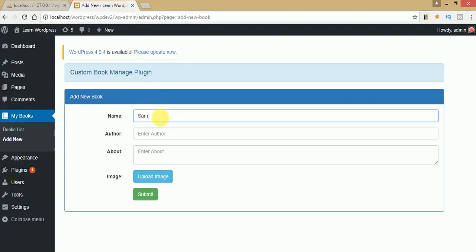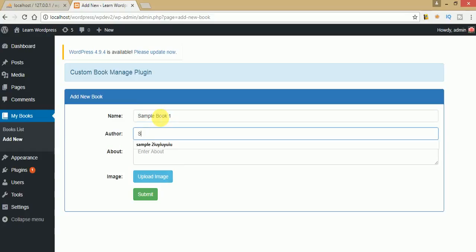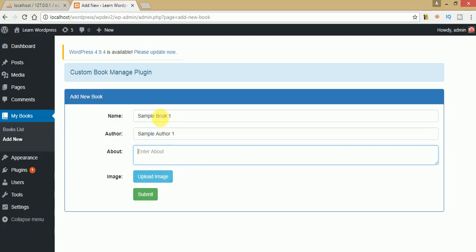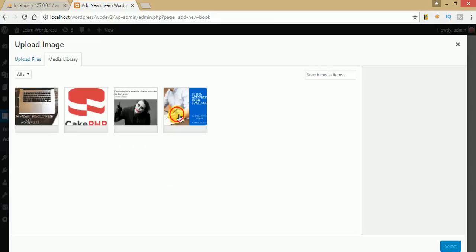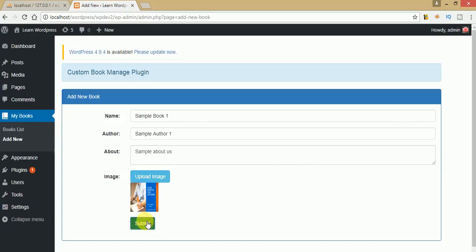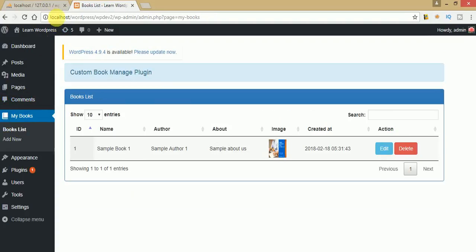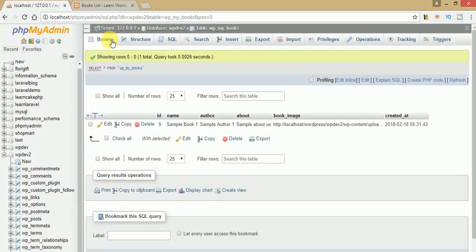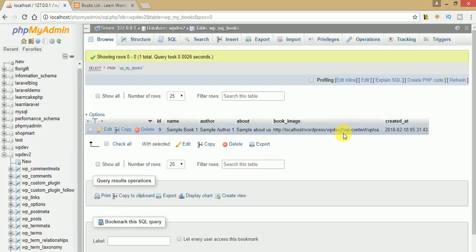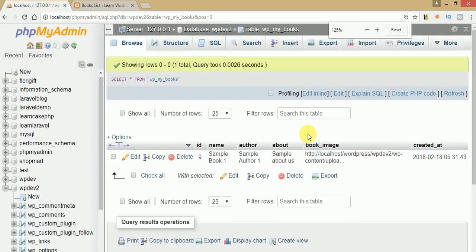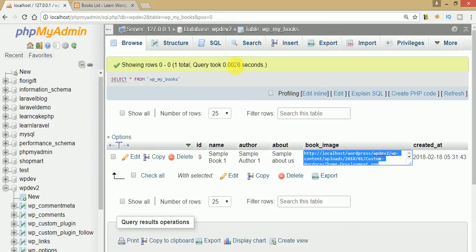Let's say again sample book 1, sample author 1, and finally the sample about us. Okay, let's save an image, submit. Okay, we have created a book successfully, and here is the list that we can see. Just refresh this table, and here is the detail that we have saved from this form. Okay, sample book 1, sample author 1, sample about us, and this is the URL of the image. I am copying this URL and opening it in the browser, and here is the image that we have saved.